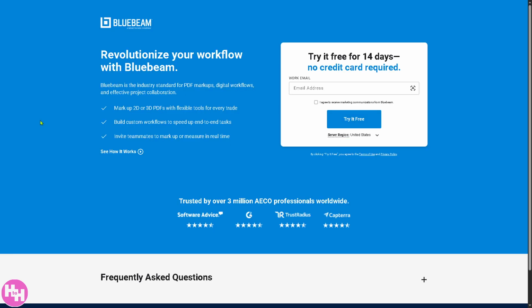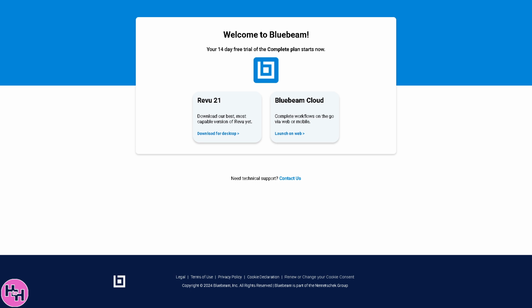But don't worry, do not get overwhelmed because there's going to be an option here that says you can try Bluebeam absolutely at no cost for 14 days. No credit card required. All you have to do is very easy. Provide the work email, click the small button here, and then you will be forwarded to the option to choose from Revu 21. You can download the best, most capable version for desktop, or click the Bluebeam Cloud, which completes the workflows on the go via web or mobile.